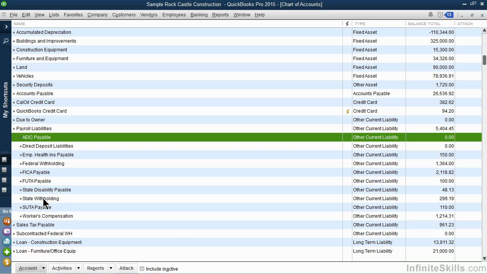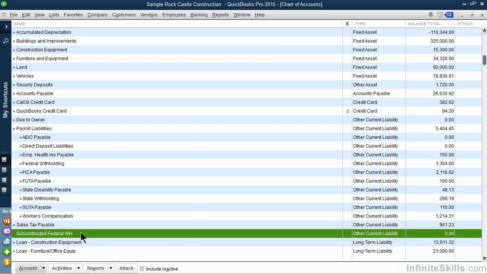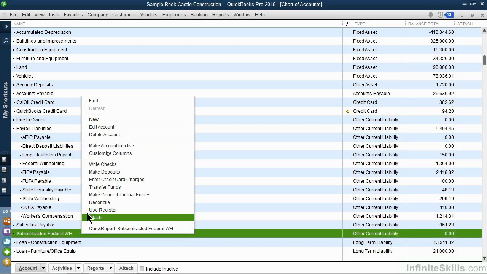If we ever wanted or needed to, we certainly could delete accounts. We can also delete other items, remember, as long as they don't have any related activity. So let's just select one of our accounts. This one happens to be subcontracted federal withholding. If we right-click and look at the top of the menu, we can choose Delete Account.